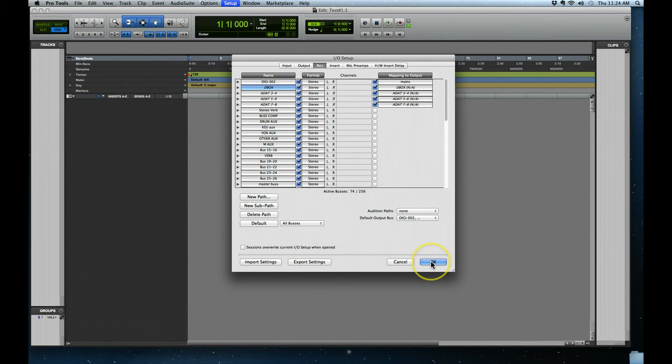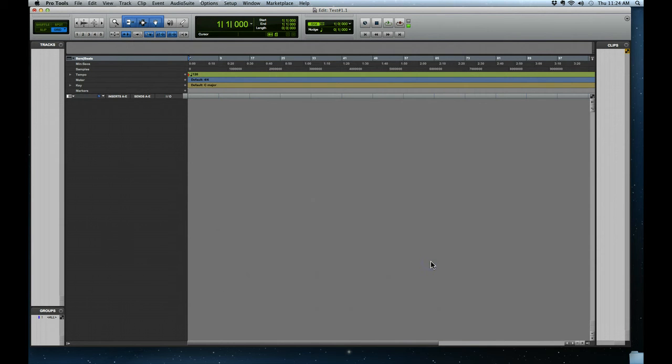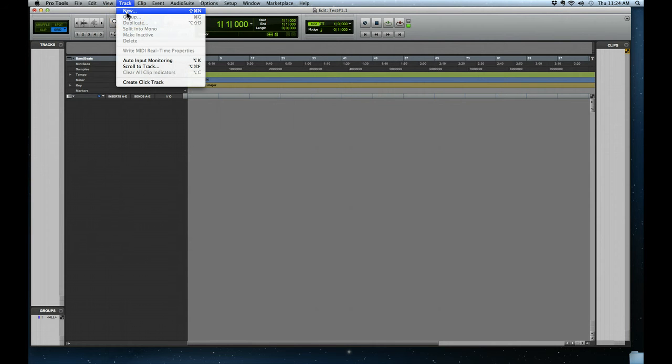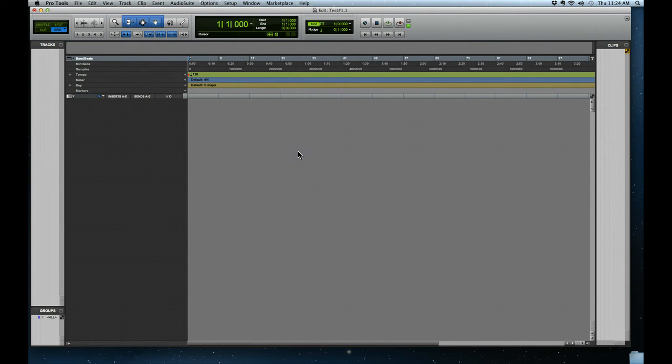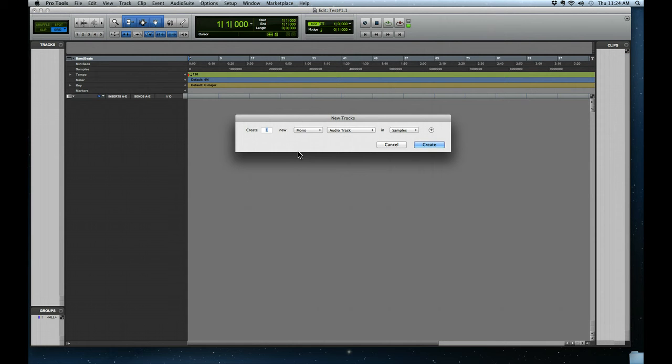That will set up our inputs and outputs, so that when we open up our drop down windows to find inputs to arm a track, then we can find the correct one. So let's create a track. There's two ways. You actually can go to the menu at the top and create new, or you can hit Shift Apple N, which will also do it.